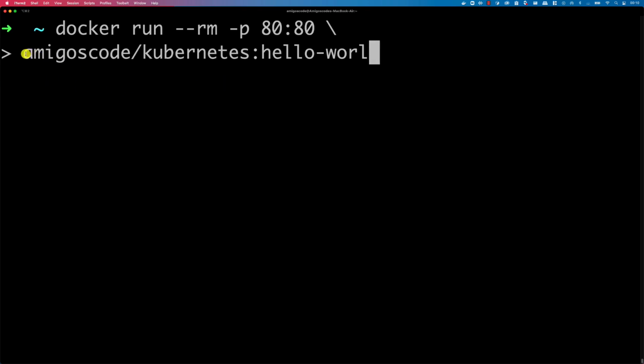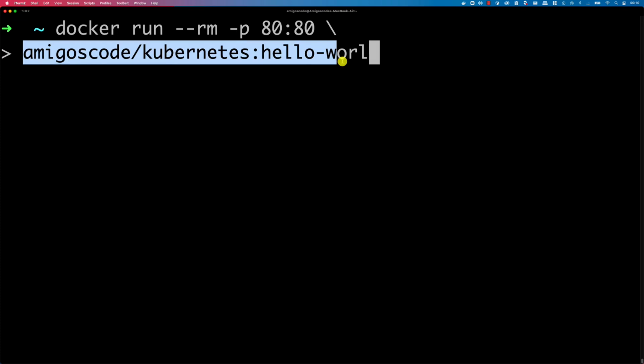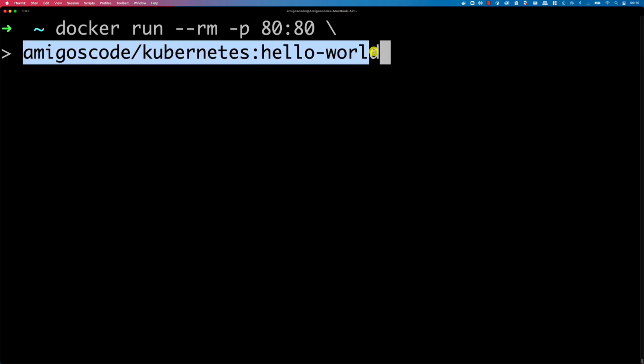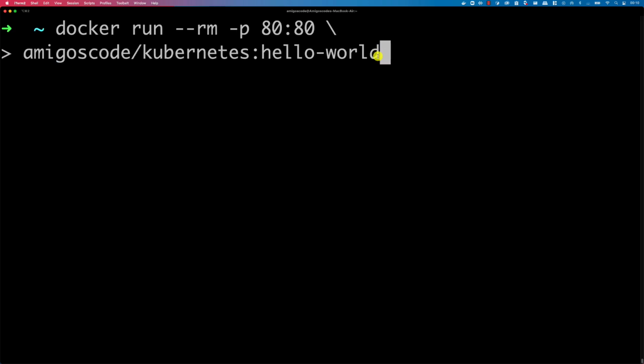So basically, I do have this image right here, and I'm missing a d there. This image, which is publicly accessible, will give us a Hello World application. But currently, I'm just running it with Docker, so we're not using Kubernetes yet. So let me press enter.